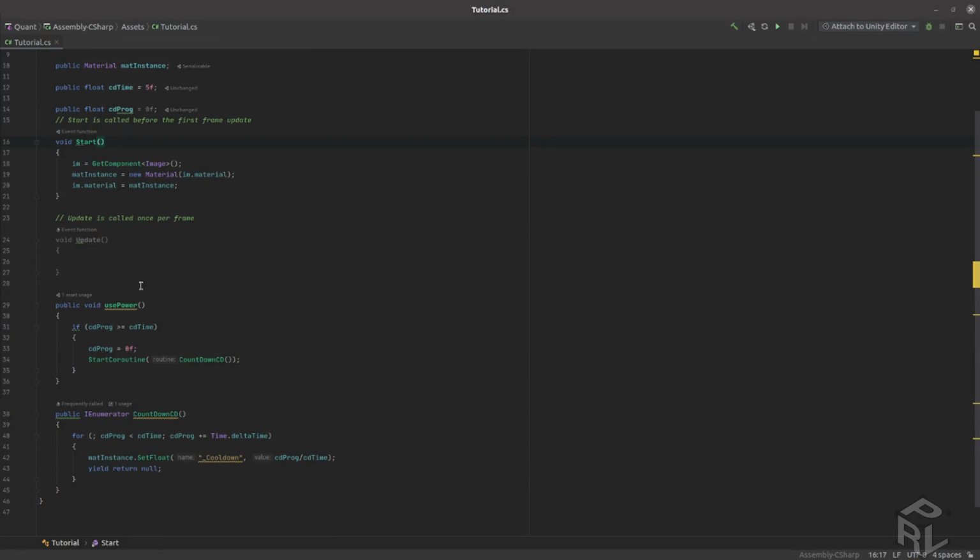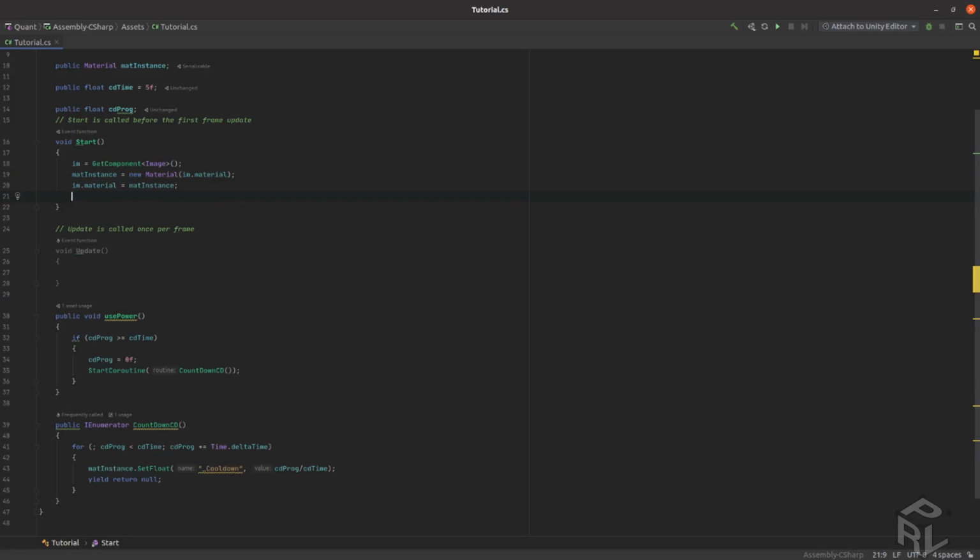So we're almost done. Actually, if we use this code now, we will not be able to launch the power the first time, because CD prog will be 0, and so the whole cooldown has not elapsed since we have never used the power. So what we need to do is change the initial value to something bigger than the cooldown time, so that we emulate the fact that a whole cooldown time has elapsed. So we want to put it here: CD prog equals CD time plus 1. We have to put it in the start function because CD time is not known before running.